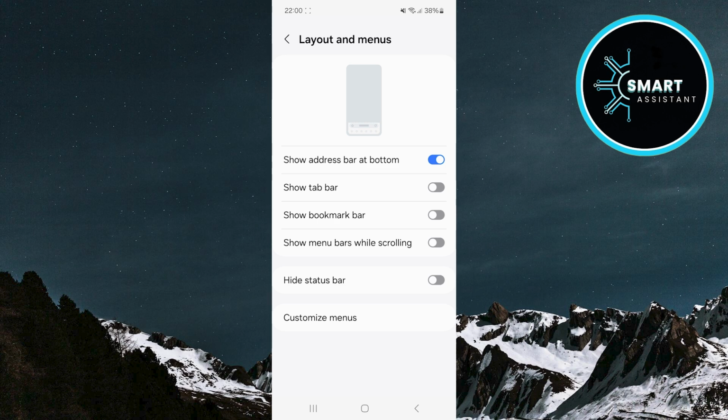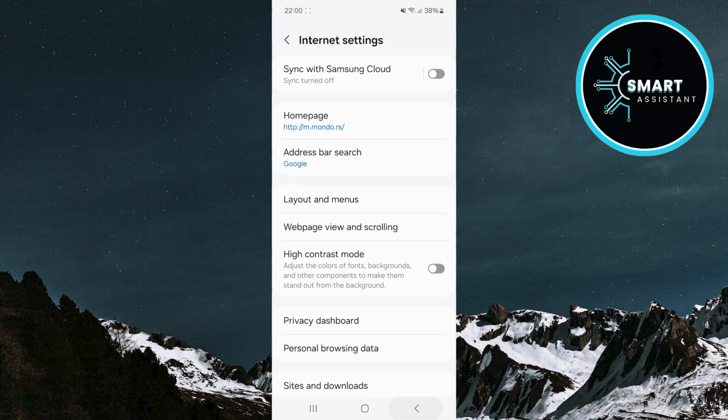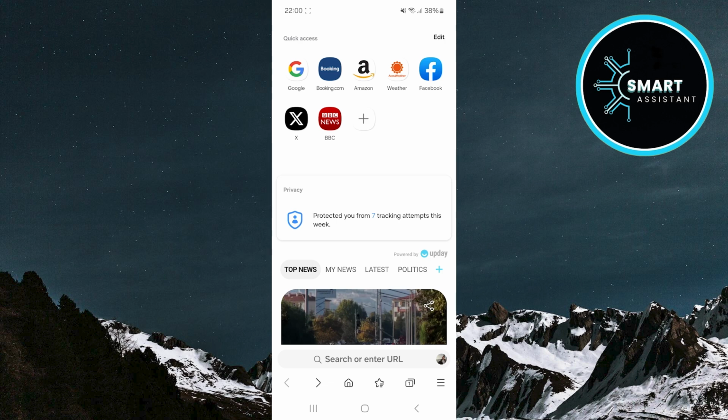After you enable it, return to the app's home screen, and you will see that the address bar has now been moved from the top to the bottom of the screen. Now you can easily access the address bar, allowing for faster and more efficient browsing.